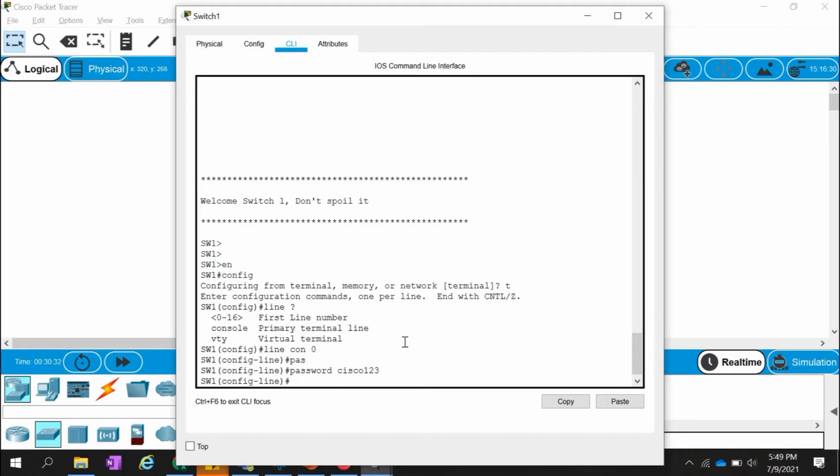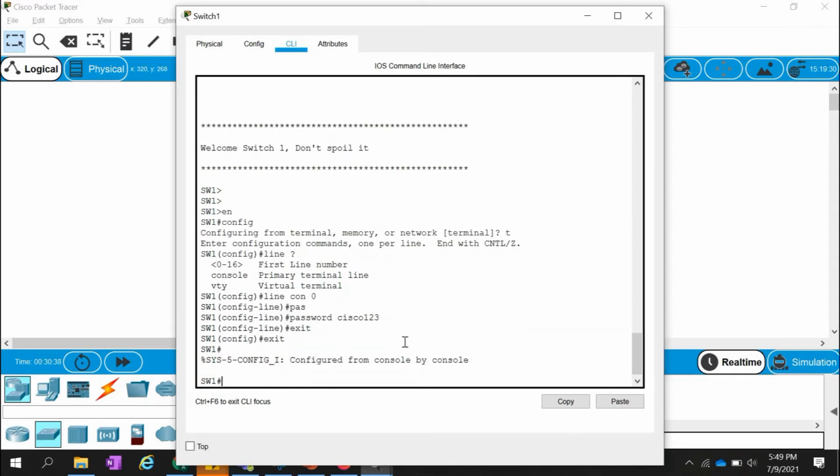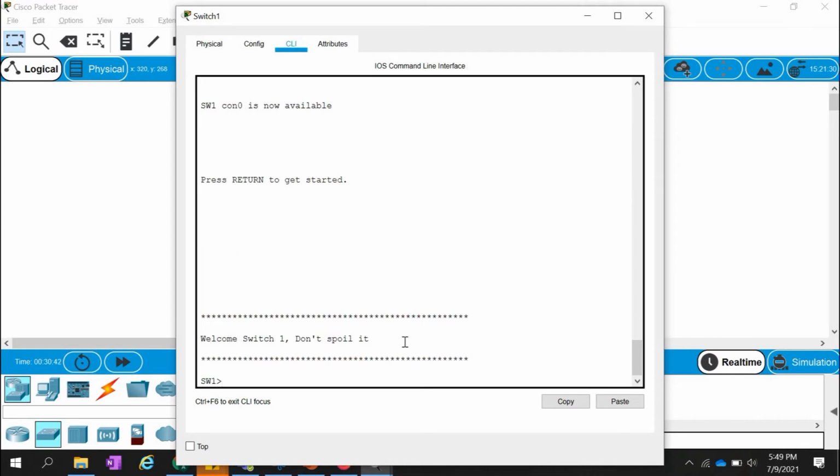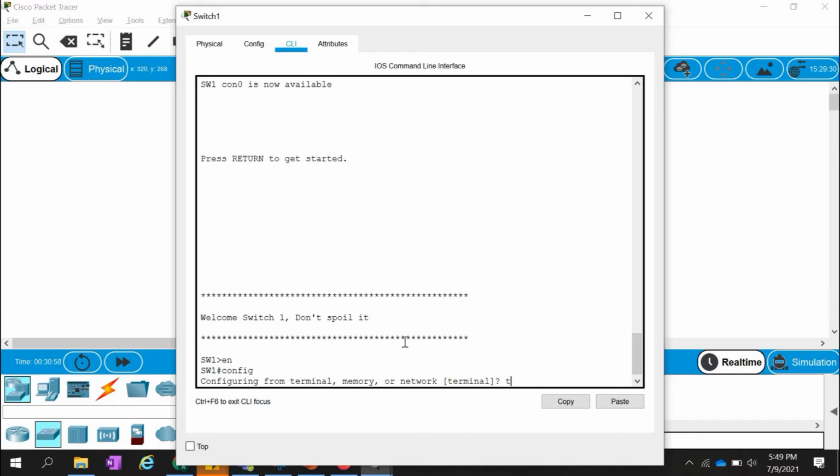If we try to connect via console, let me exit it, exit again. If I exit, it is still not asking me for the password, right? Normally it should ask here, but it is not asking. Why is it not asking? Because we have set the password, but we have not set the switch to apply that password.